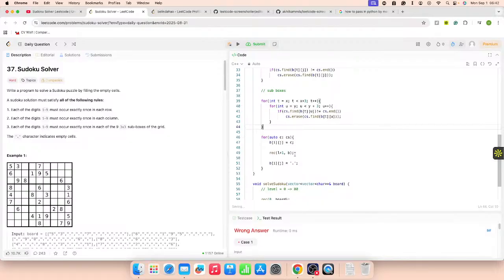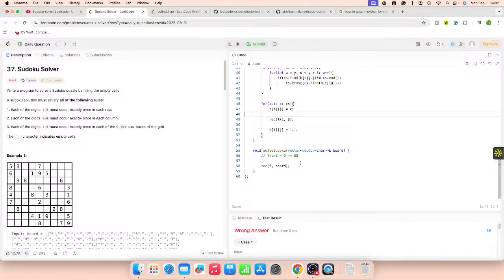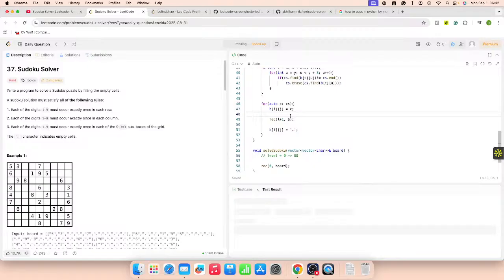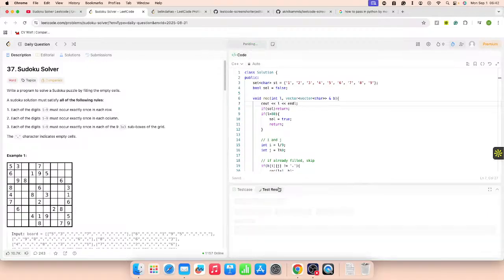Then we go to recursion of level plus 1, comma b. B of ij is set to dot because it was what previously. We changed it to C. Yeah, this looks good to me. Let me check what is getting wrong. So for that I will use some print statements. For now this is enough. Let's see this over here, man.